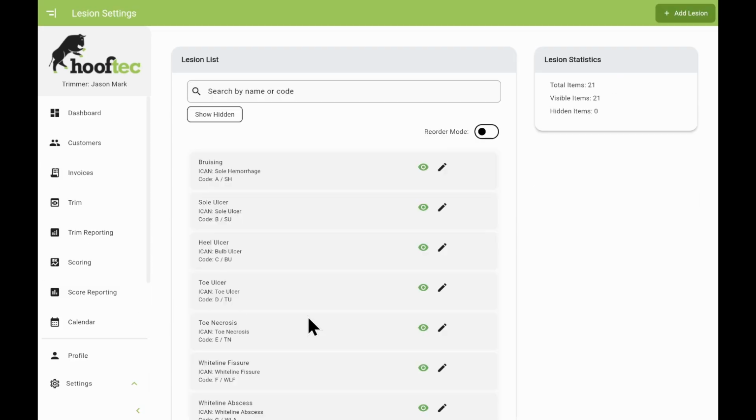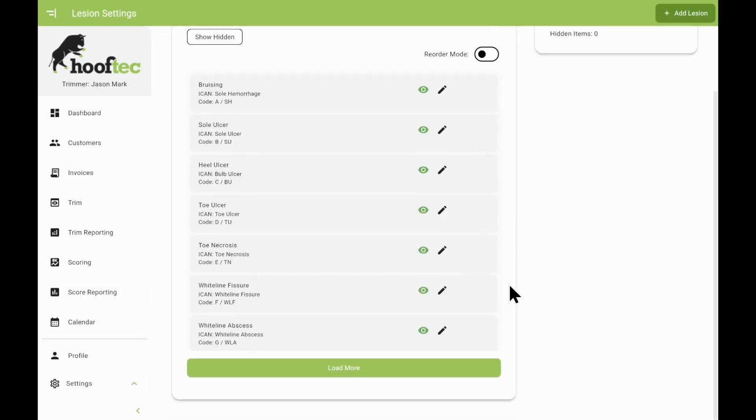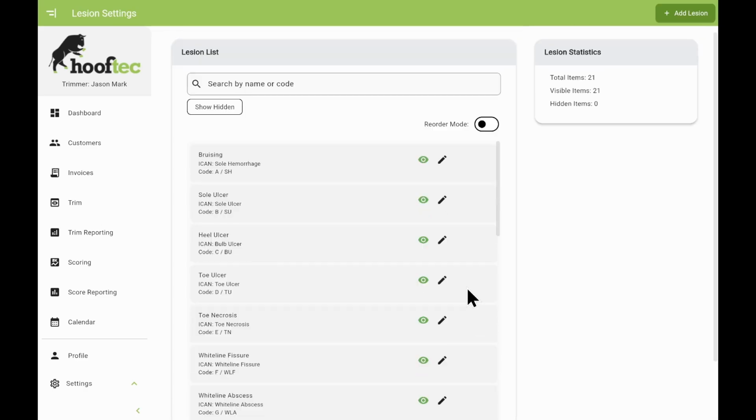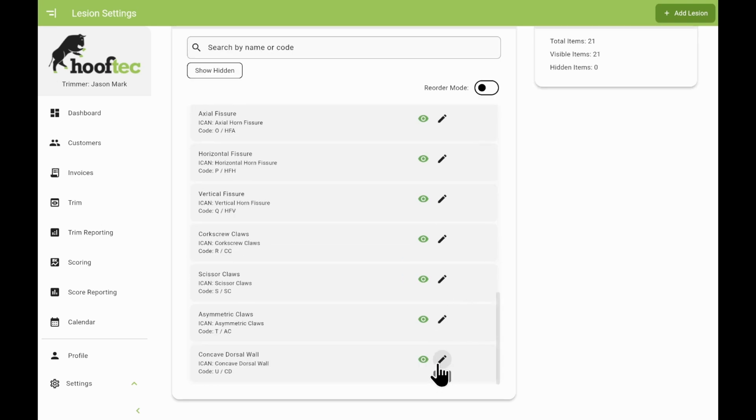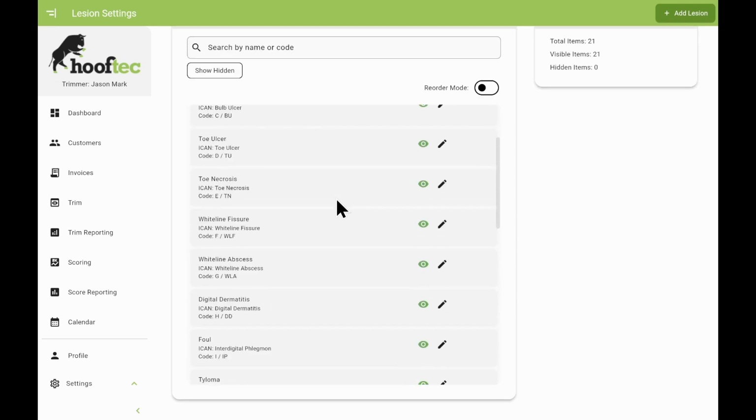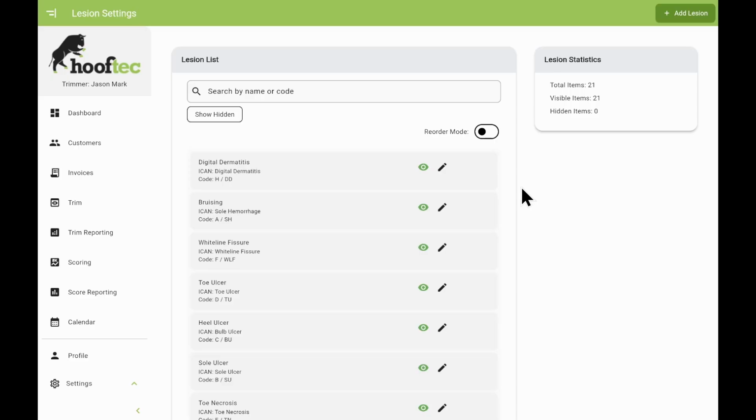By default, the app includes the most common cattle foot lesions as defined in the ICAR Claw Health Atlas. There are 21 lesion definitions specified in the app as standard. These include the most common lesions you will encounter in the UK.